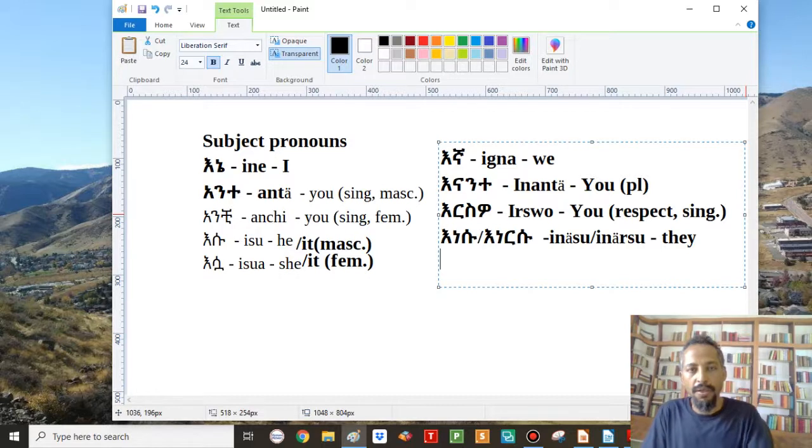And Inya, Nante, Erso, Nersu. So these are the subject pronouns, and let's just revise them. Ene, Ante, Anchi, Esu, Eswa, and then Inya, Nante, Erso, and Nersu.